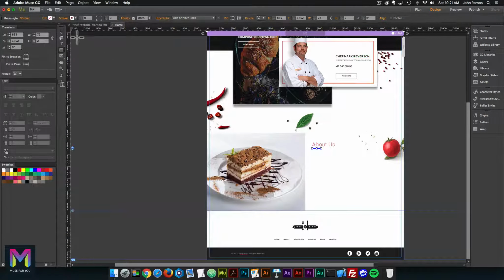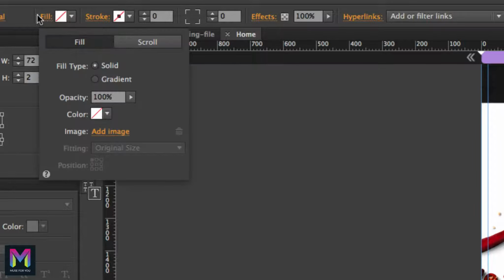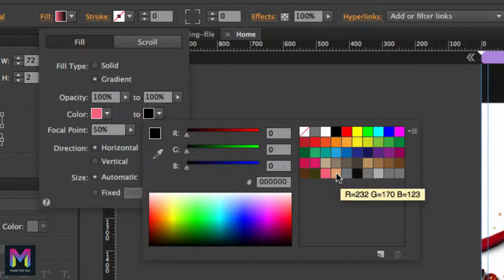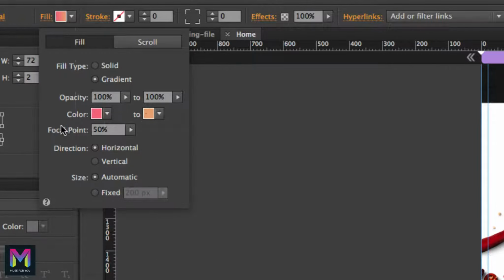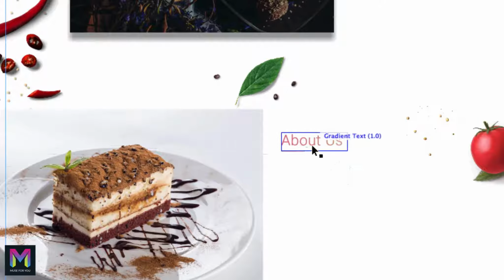Then for the fill, we're going to use the built-in gradient within Adobe Muse. So we're going to go to fill here in the upper control bar. We're going to select gradient, and the first color is this pink color, and the second color is this peach color here. All right, and the focal point 50%, direction horizontal, and the size automatic. Looks good. All right, so that's it for the underline. So now if we go to the About Us, we have the About Us text and this nice underline here below it, this nice gradient underline.